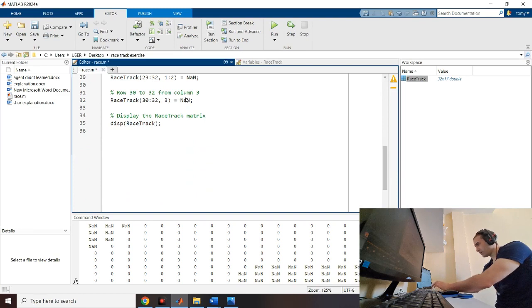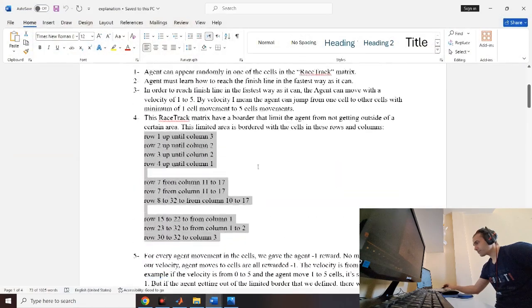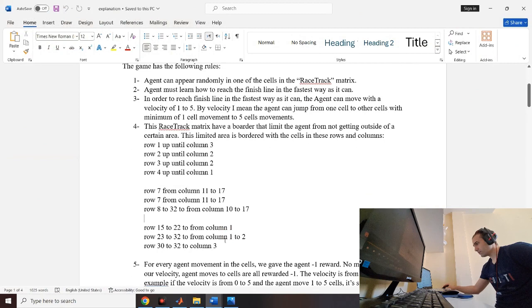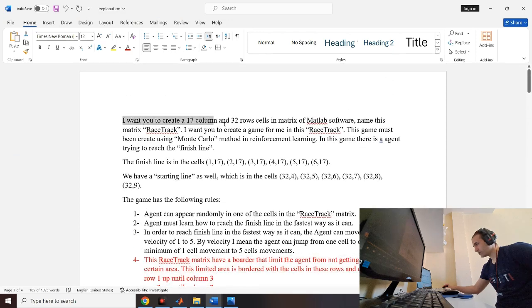So this is where we need to save our code. Now, what is the next step? I'm going to make this red because we created this part. I'm going to make this part red as well. We don't need it anymore. Let's create the finish line and the starting line.